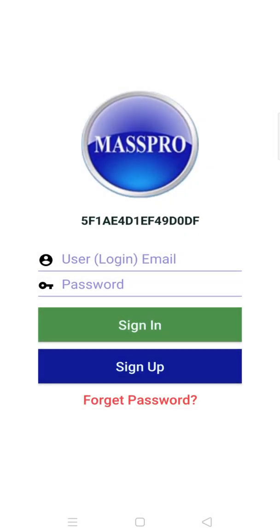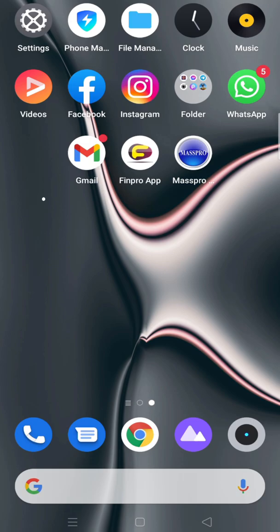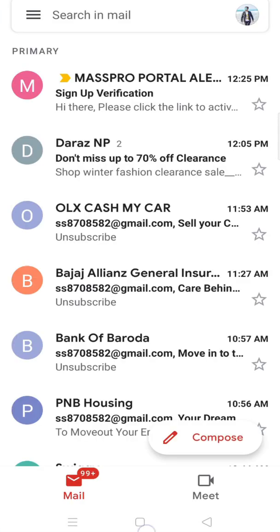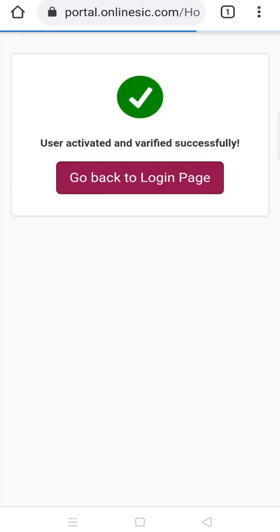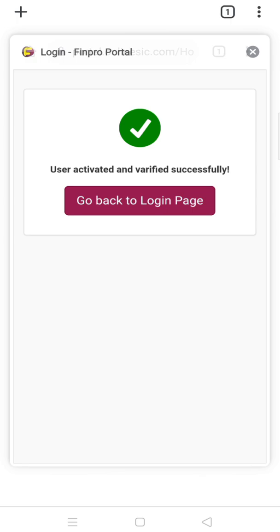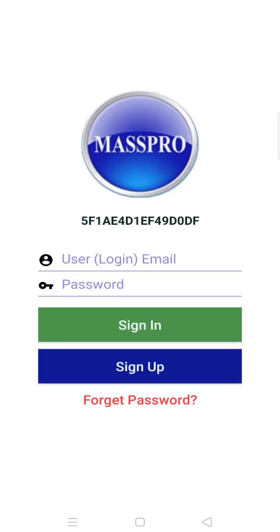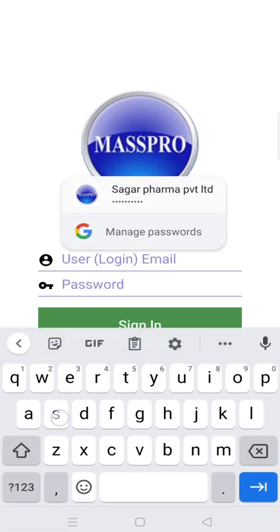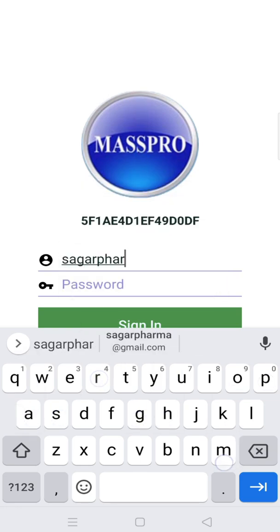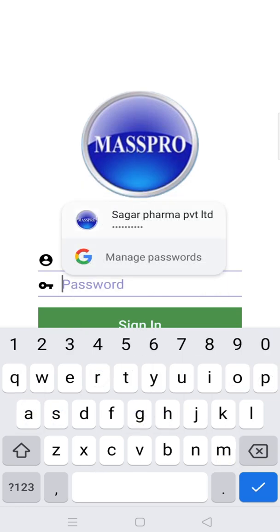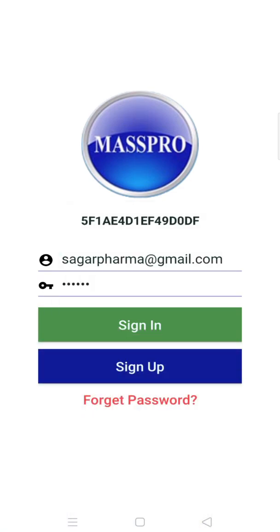Now, check for the verification mail. Click on Gmail. Select the mail. And click on the link below. Great, your email has been successfully verified. Now, open your Masspro app. Sign in using your login ID and password. Click on Sign In.